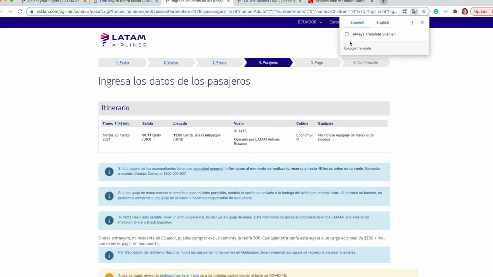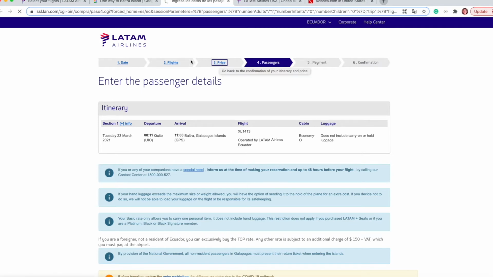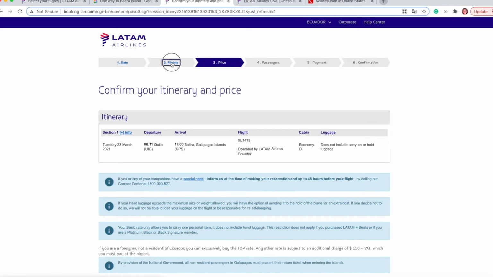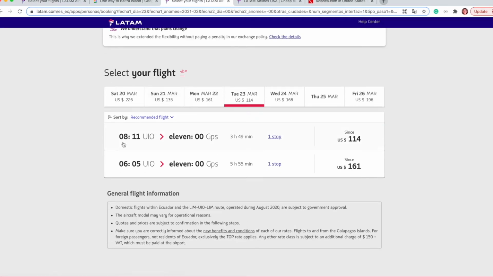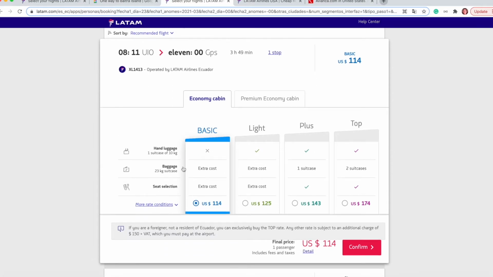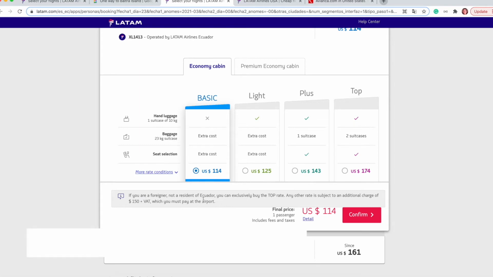And as I've tinkered around with this already, I know that if I click on price and then on flights, I get to see the flight options, which is this same 8-11. But this time I get given a load of options. So I've got this same one, this top flight that I had before. I've also got basic, light and plus. Now notice that at the bottom here, I've got this notice saying, if you're a foreigner, not a resident of Ecuador, then I'm going to have to pay an extra $150 plus VAT at the airport.